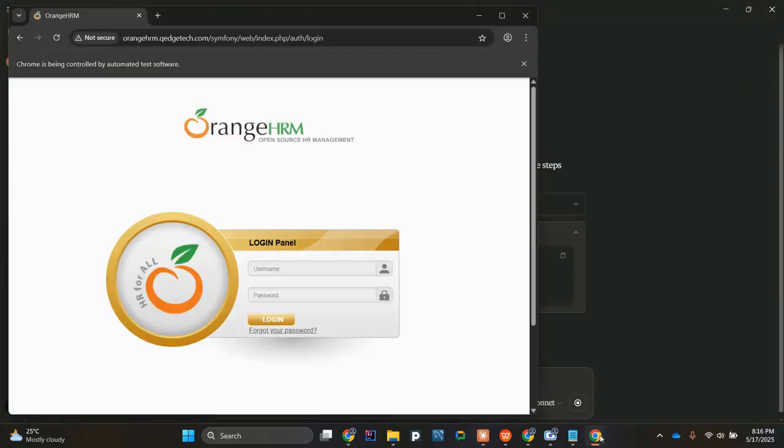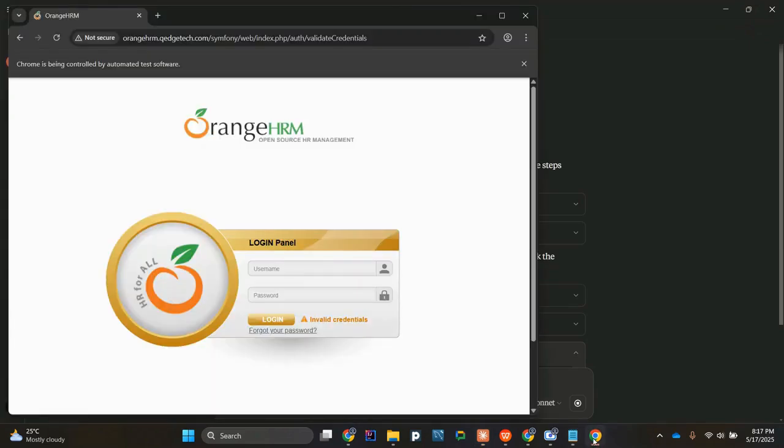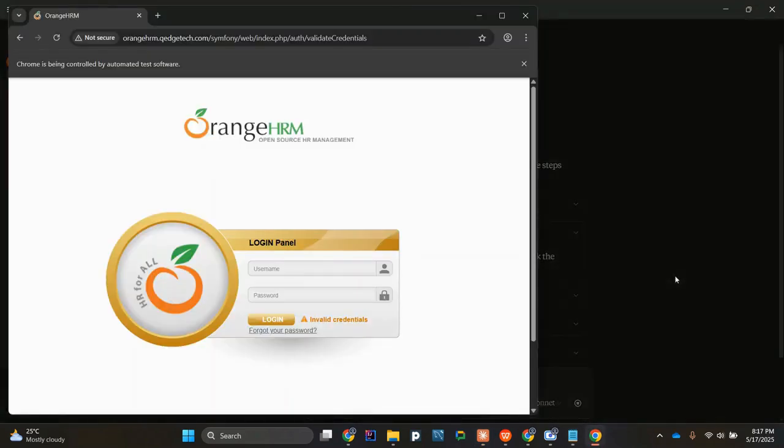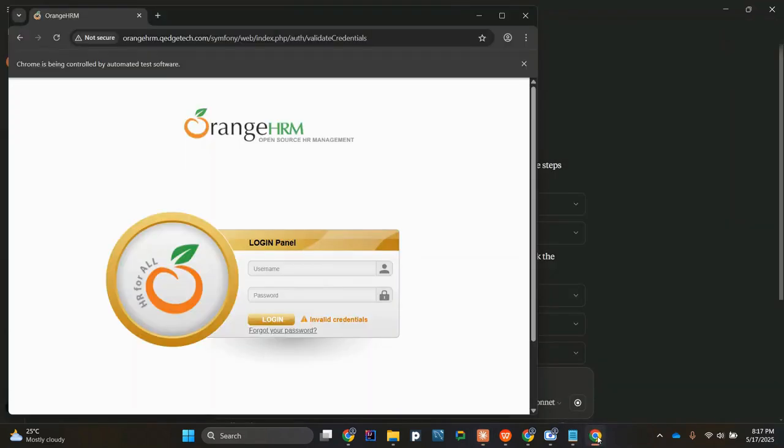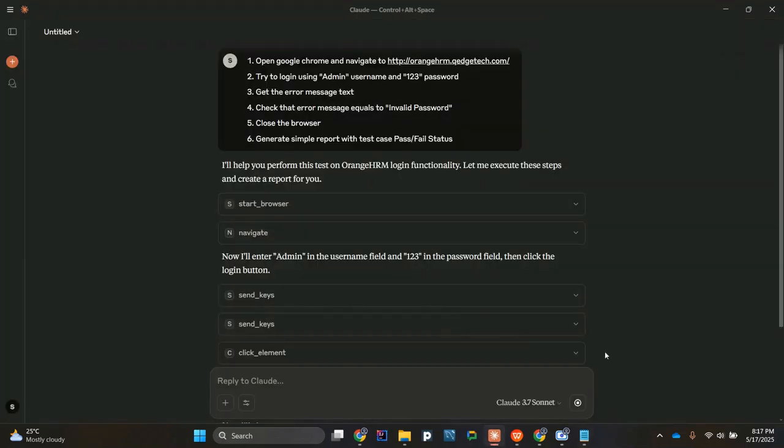Okay, the browser is open. It will navigate to the site. Type username. Type password. Click on login button. And now it verifies the error message. And now it will close the browser.